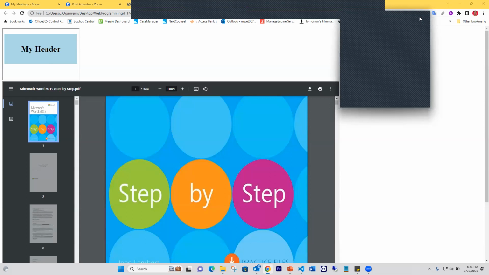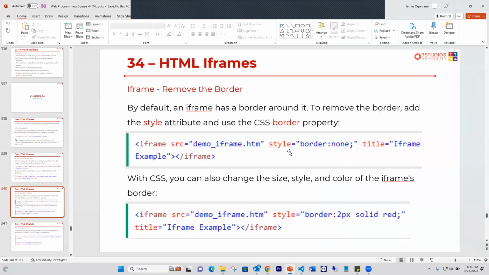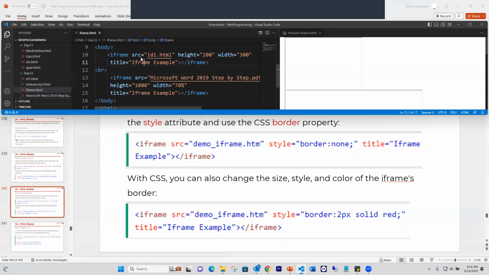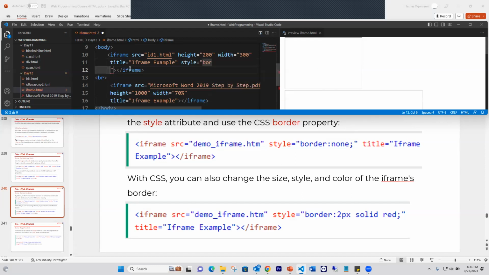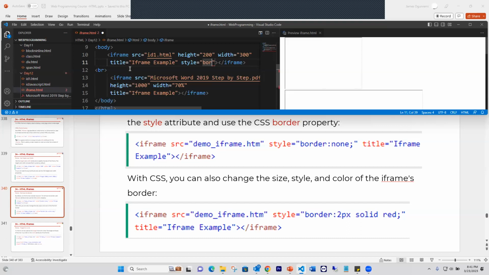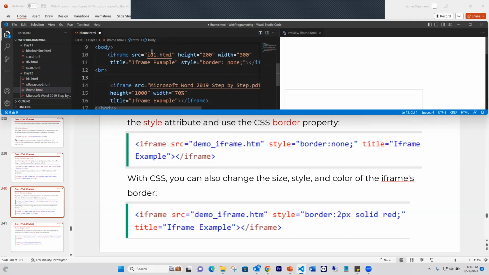So to remove that border, we're going to apply the style attribute and set the border to none. But let's work with the first frame here. Okay, so let's apply the style attribute right here. I can put it after the title. So I just say style. And then I'll continue writing my CSS border, border. And I'll set it to none.